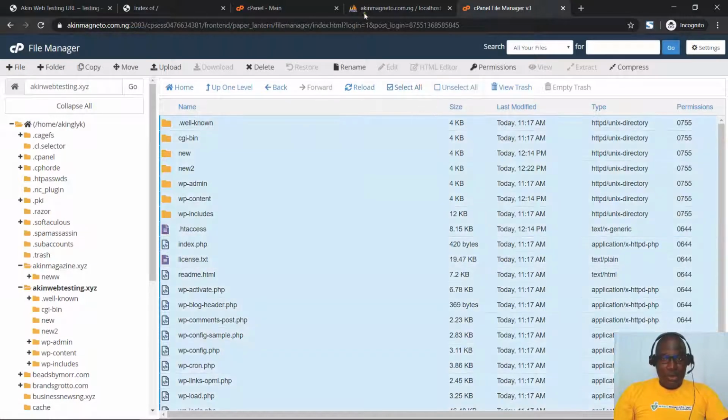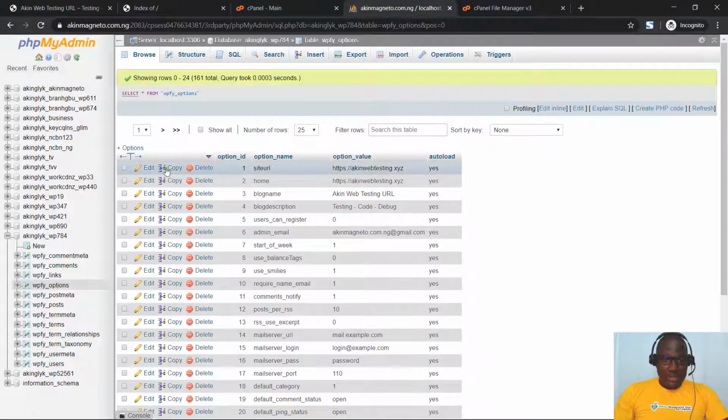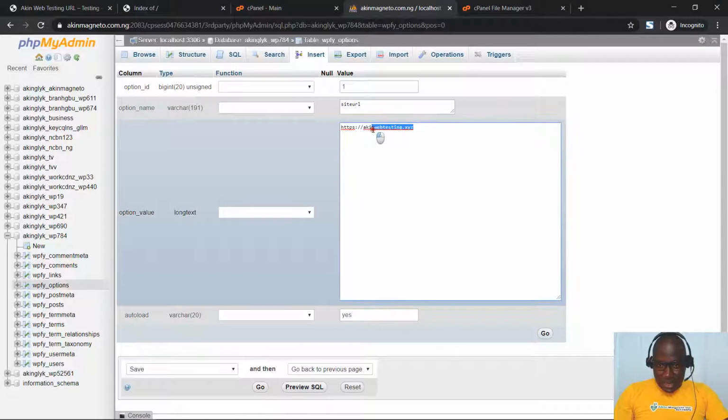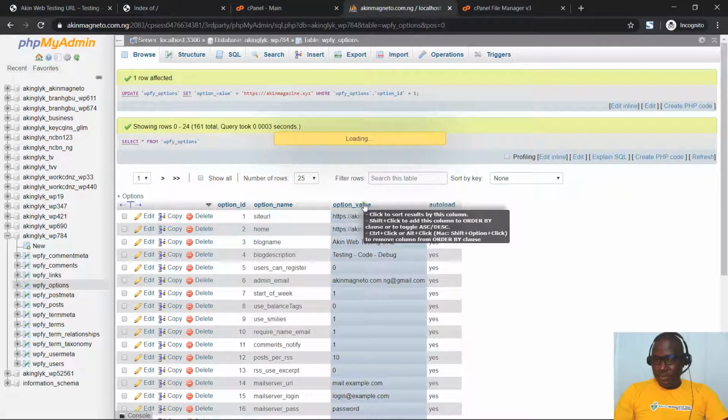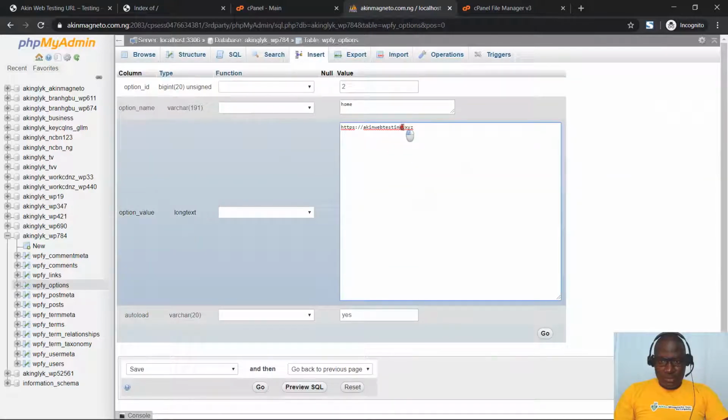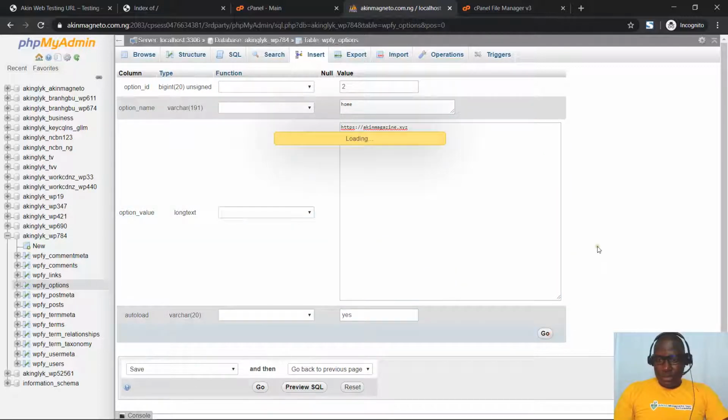Okay, but before doing that, what you need to do is go to your database here, which is this, and edit Akin. This is the only place we are editing, magazine.xyz. Okay, and edit this as well. Okay, go.